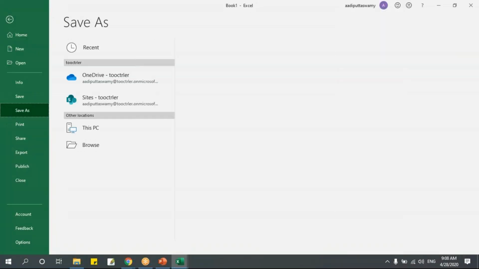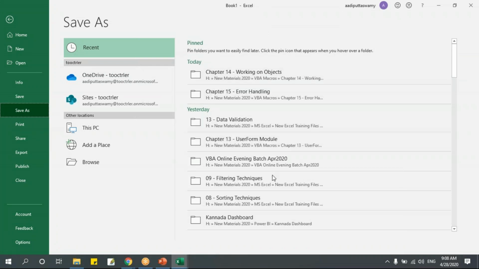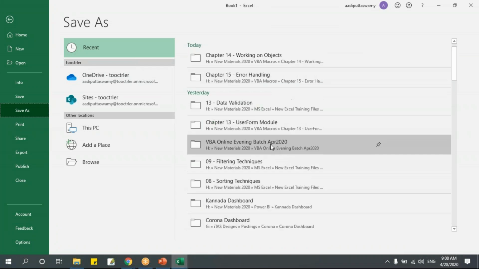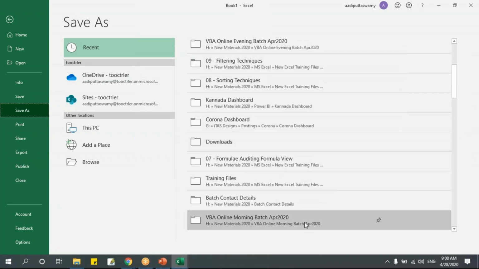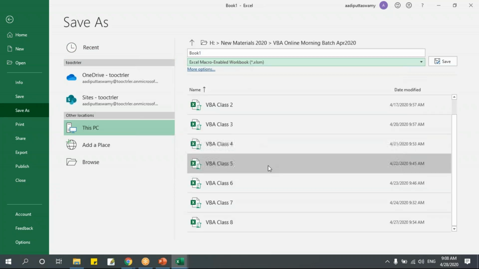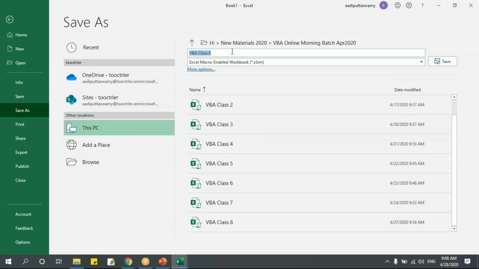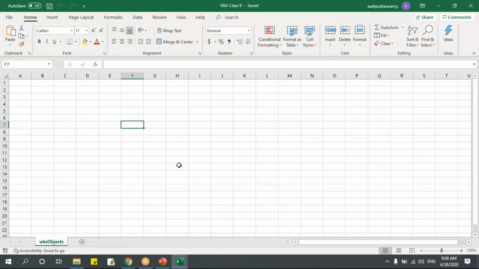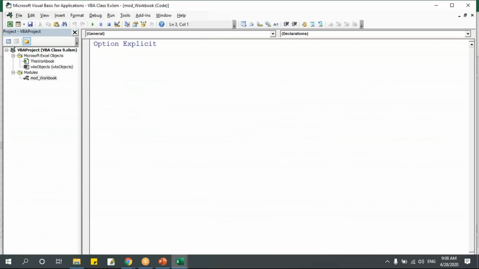I just go to my folder, that is online morning batch. Yes, we are here. Then save as macro enabled file, class 9, and save. Fine. Alt F11. We'll see what all things we can do in my workbook.